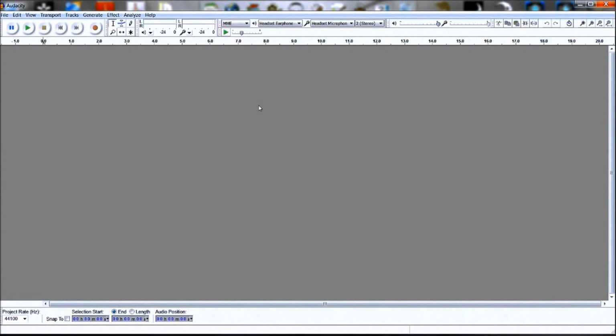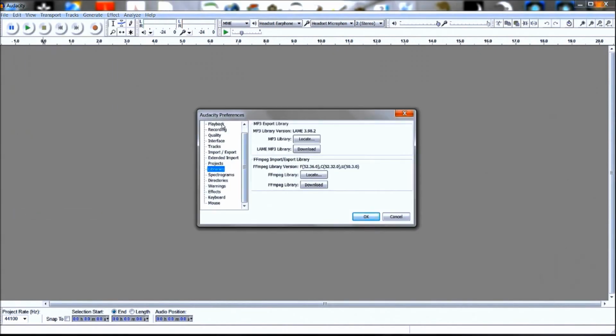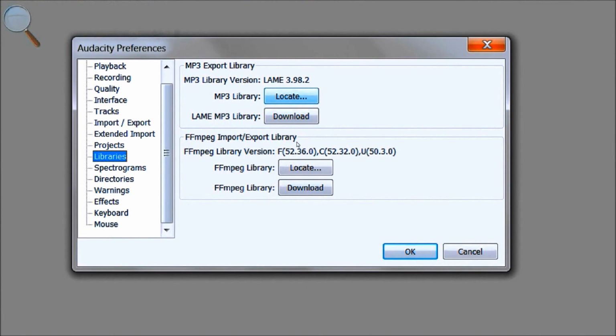Now the first thing you need to do is make sure that the MP3 encoder and the FFmpeg library are available. So to do that, you want to go up to Edit. You want to come down to Preferences, and in the Audacity Preferences window that opens, you want to click on Library. And let me blow this up for you. You click on Library, and then you want to locate the MP3 library version, which is the LAME MP3 library. So you click on Locate, and it should be in the right location.